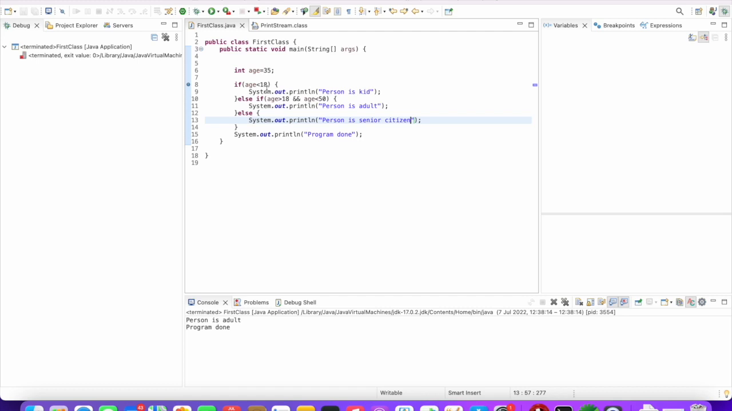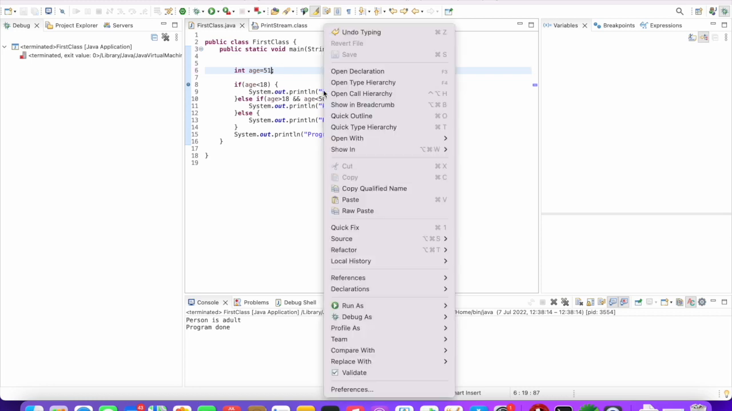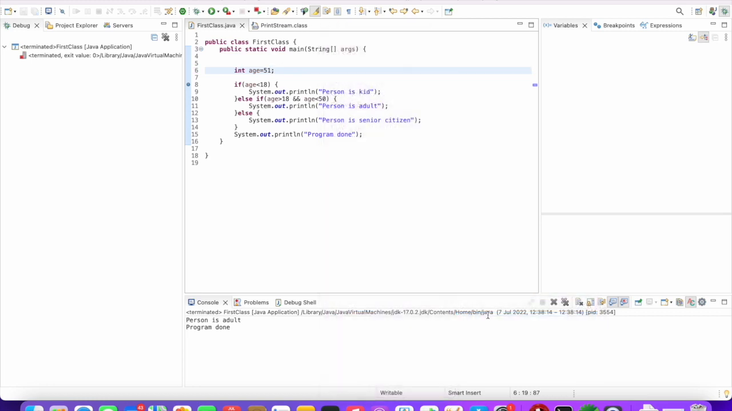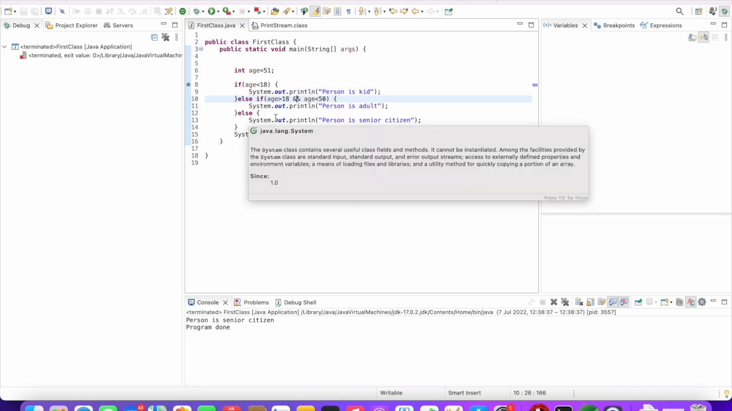Person is adult, because I gave 35, which is greater than 18. If you use the AND operator, both conditions should match, both should return true, and only then will it come inside. If I give 51, it is a senior citizen. First it goes to the if condition, 51 less than 18, which is false. Then 51 greater than 18 is true, but 51 less than 50 is false, and true and false is false with the AND operator, so it comes to the else statement. This is how a control statement works in the if class.